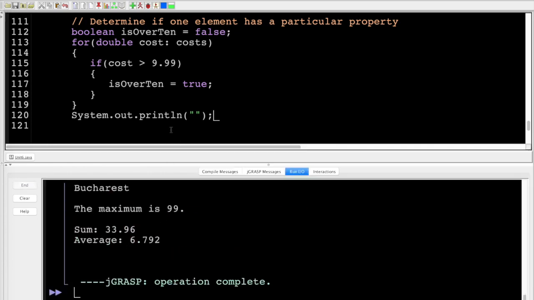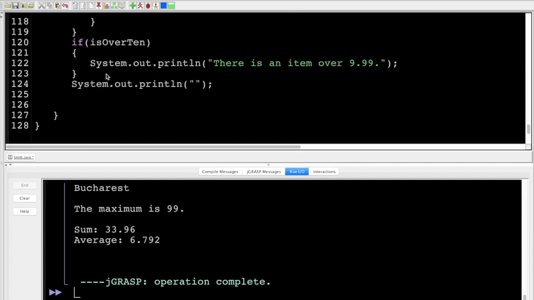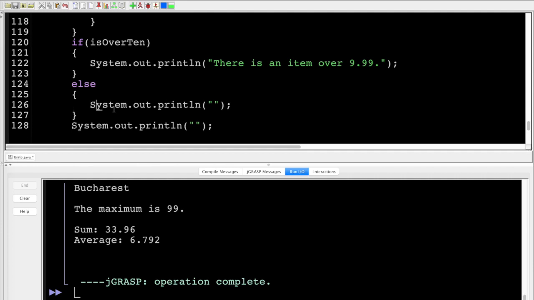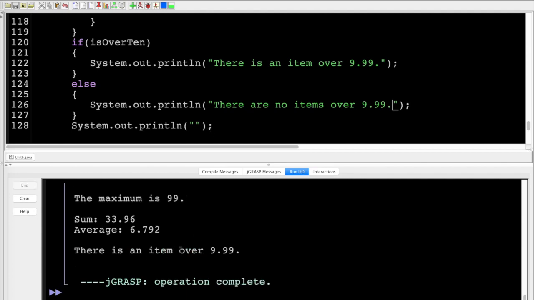Okay, do we see anything? Oh, we didn't print out the result. So if is over 10, so if that's true, system.out, I'll just paste that. It's over, actually it's technically $9.99, but we'll leave it at that. And we can put else. There are no items over 9.99. Okay, so again, it doesn't matter, as long as there's one. Okay, there is an item over $9.99.